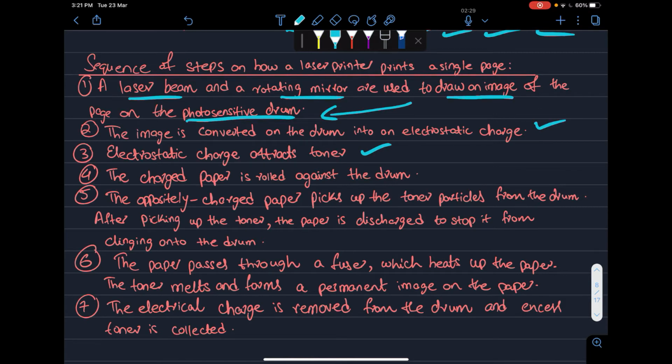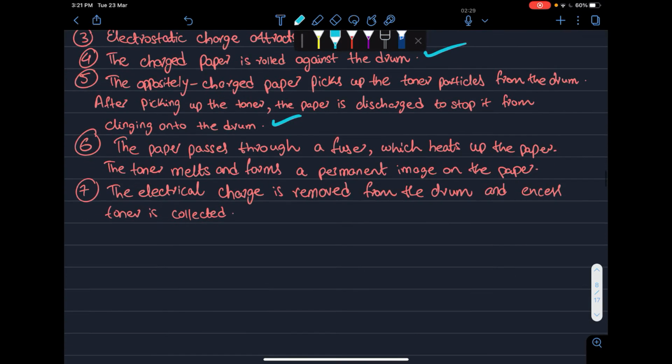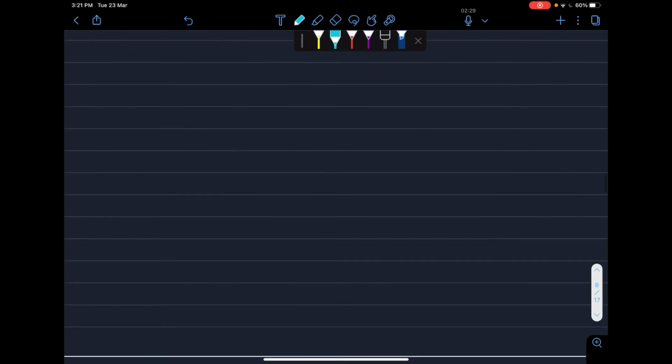The charged paper is then rolled against the drum, and the oppositely charged paper picks up the toner particles from the drum. After picking up the toner, the paper is discharged to stop it from clinging onto the drum, right? Then the paper passes through a fuser, which heats up the paper, and the toner melts and forms a permanent image on the paper. The electrical charge is then removed from the drum and excess toner is collected, and then you get a printout of the page that you are printing, right?